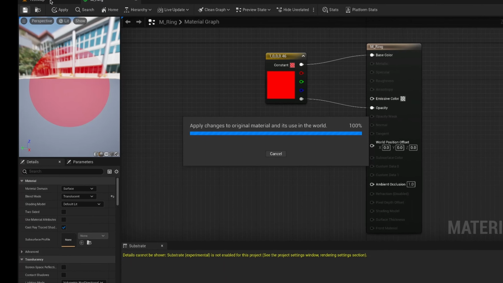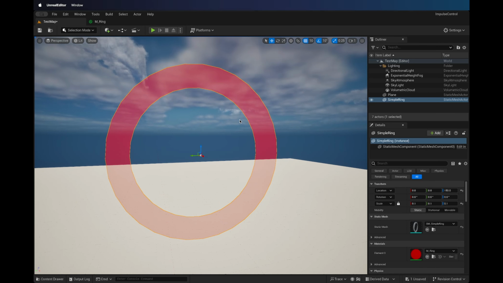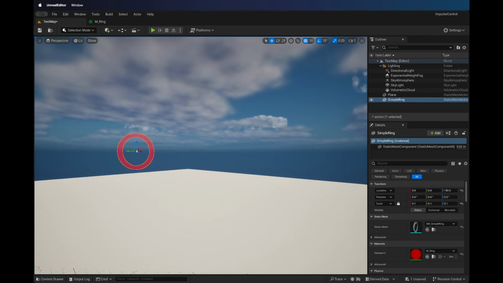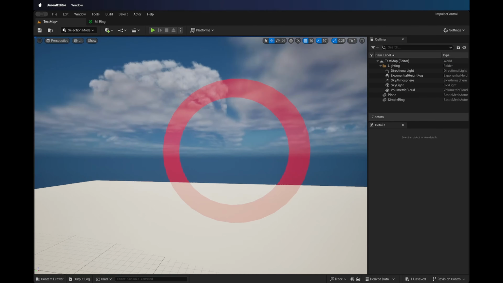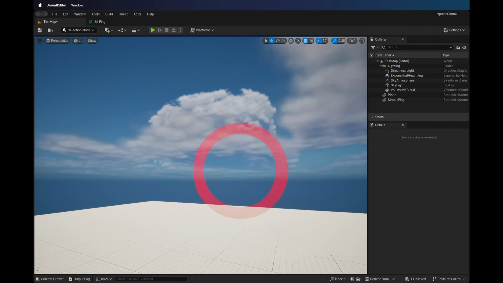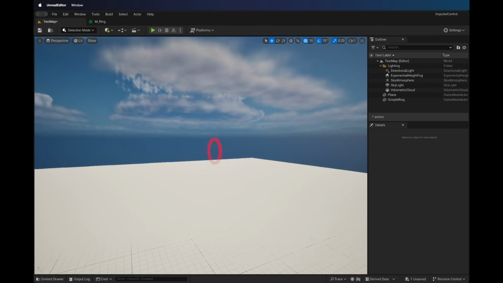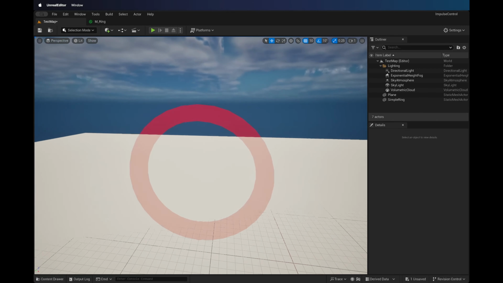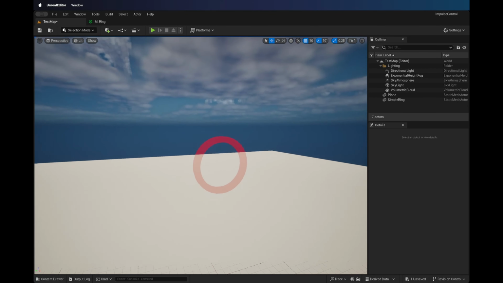Click Save. And now I have a semi-transparent ring. We're going to set these up in our game as targets you can fly through. We want them to kind of be noticeable without being overly in the way.